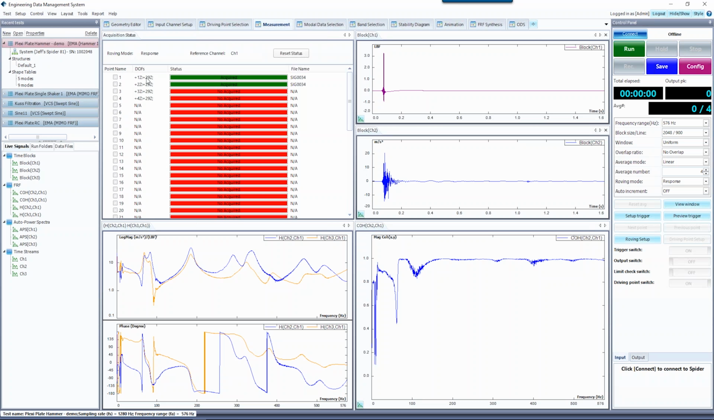Okay, so with that, let's move on to the measurement. So here we have this measurement tab, and this is where you carry out the modal testing, and all the control panels will be in effect. And let's look at that.